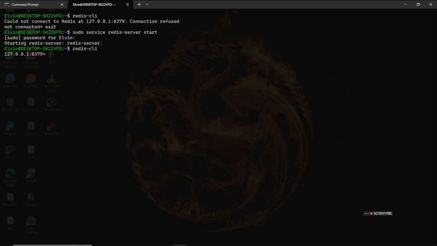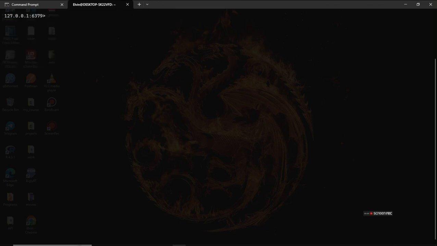Yeah, you can see now we are connected to Redis at port 6379. So now the first simple command for Redis is that you can type ping and it will return pong. That shows that Redis is working properly. So now let me just clear the screen so that you can start seeing how Redis works.